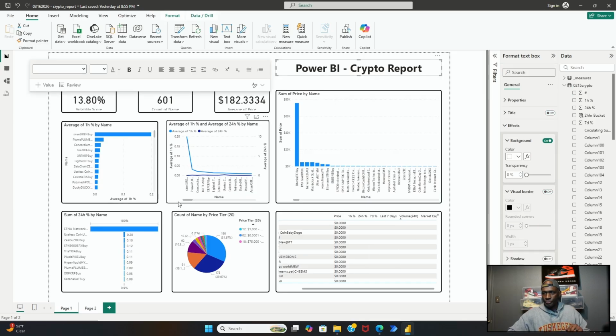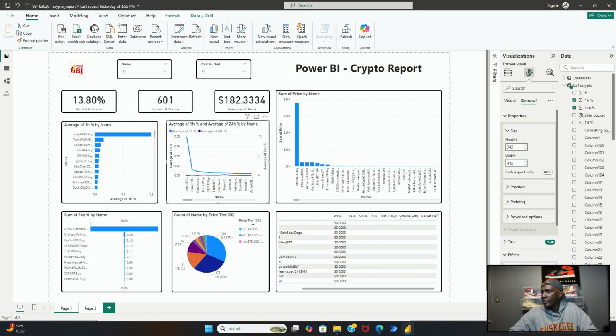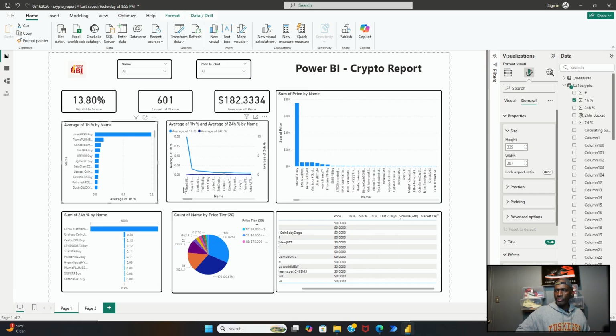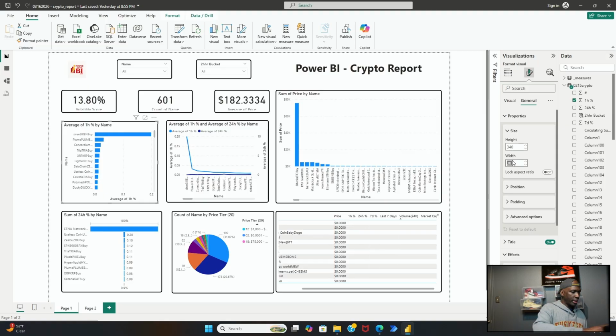What I also saw was that these visuals are off. I'd like for my visuals to be the same size. So what I am going to do is look at this visual and see what the size of that visual is. That visual is 343 by 412. I'm going to call it 340 by 410. Then I'm going to make all the visuals 340 by 410. Well, not all of them. I'm going to make these 4 visuals 340 by 410.